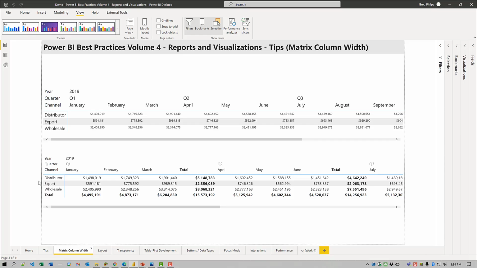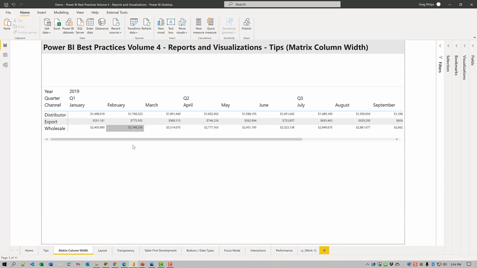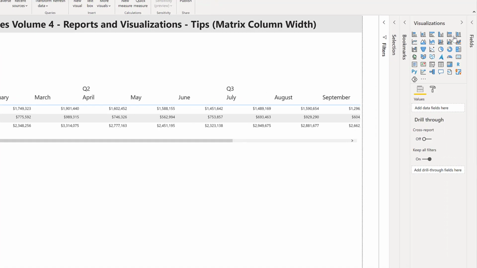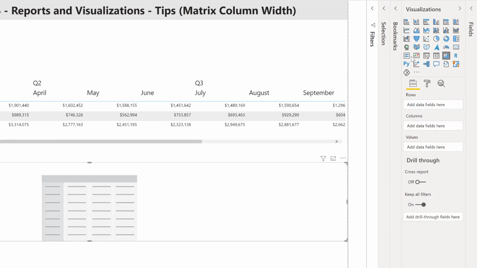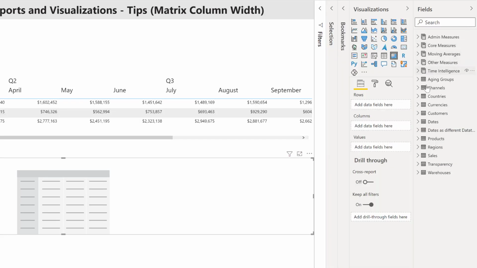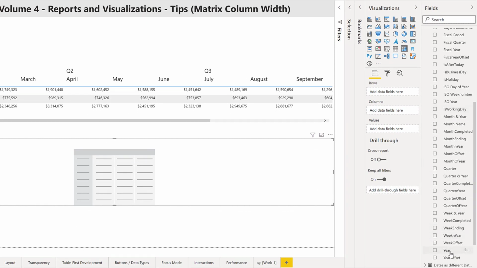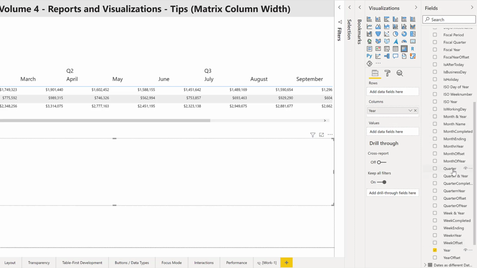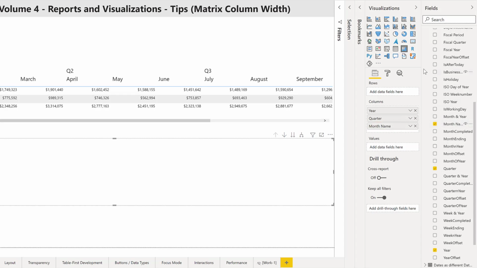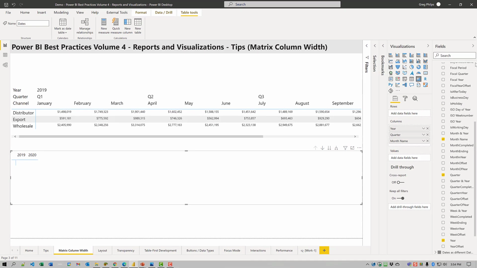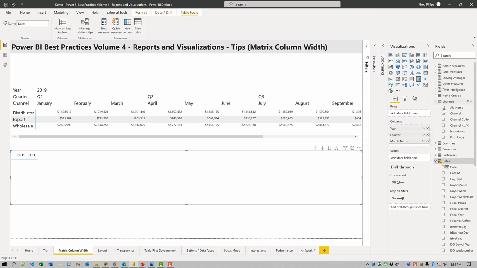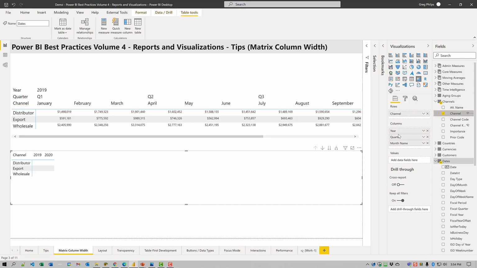Sorry, just let me flip over here, and I'll delete the one that I have and cut it, and we'll add a new matrix, and from the dates table we'll add in year into the columns and quarter and month name, and into the rows we'll put channel, and we'll leave the values blank for the moment.